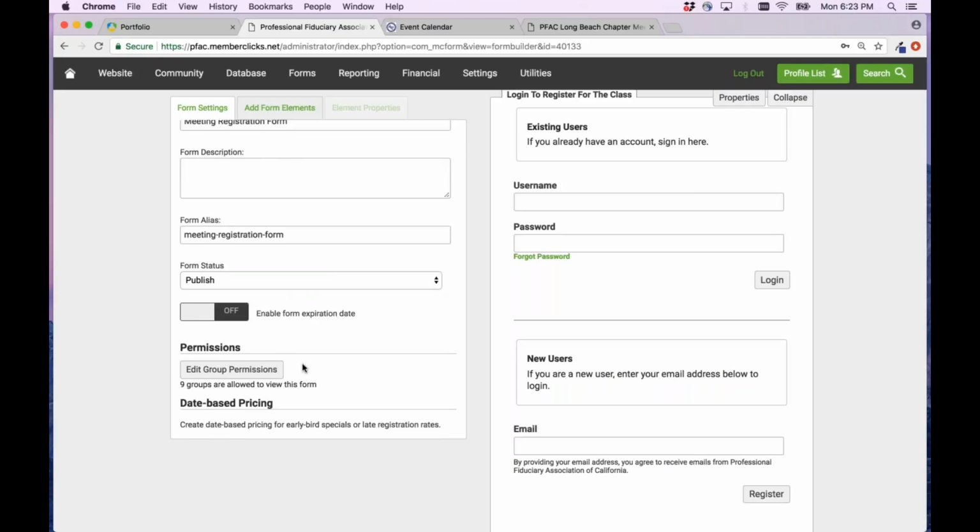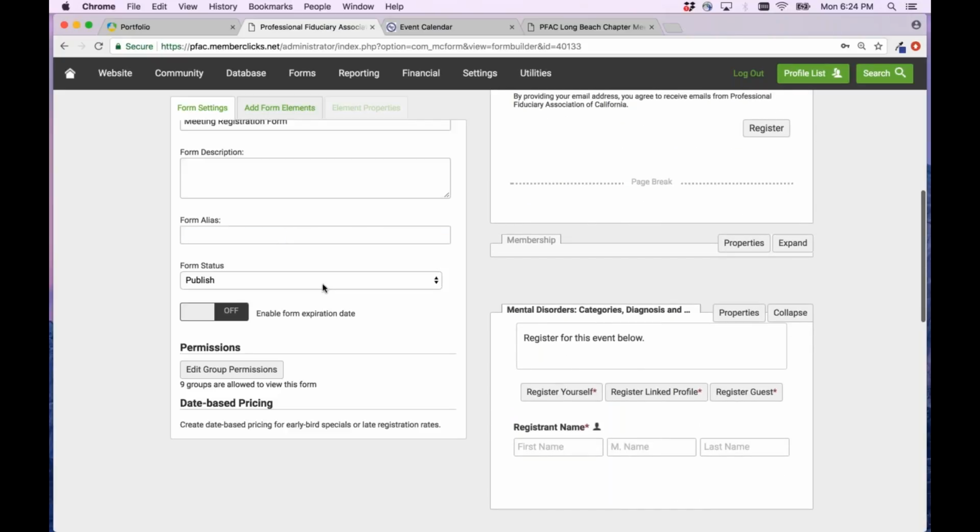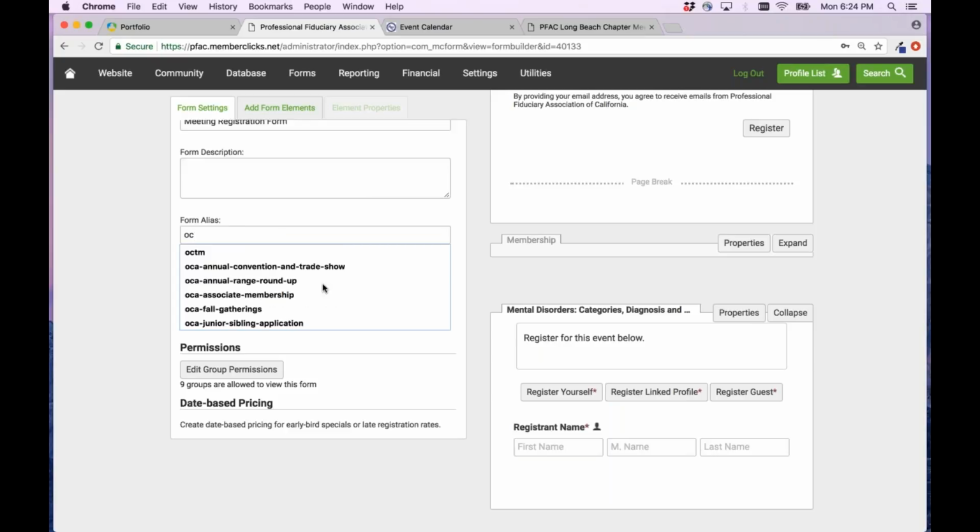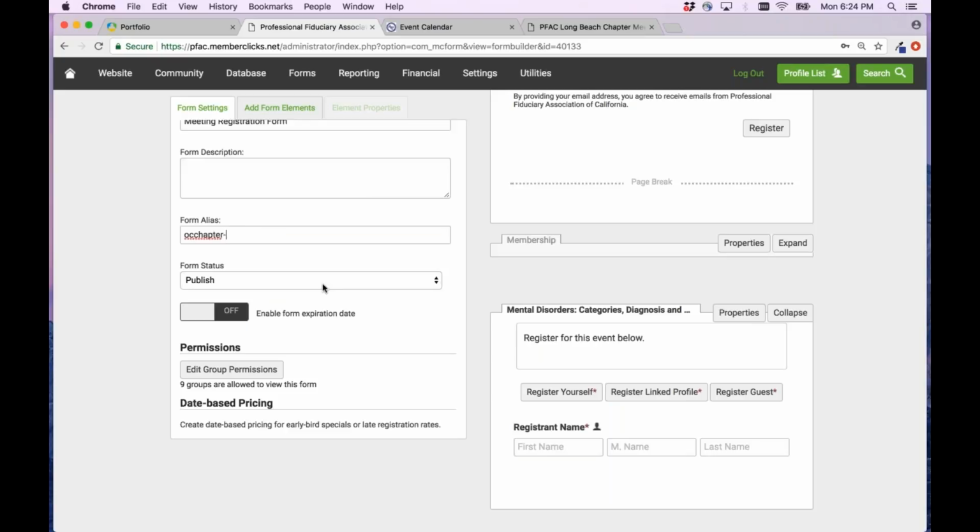A question on the alias. So, okay, I'm just following. Each form is going to be unique to each session. So each session will have its own unique alias. Is that right? That is correct. Yes. So the alias for this might be meetings-OC-chapter-2.7.18 to show it's an Orange County chapter meeting on the 7th of February.